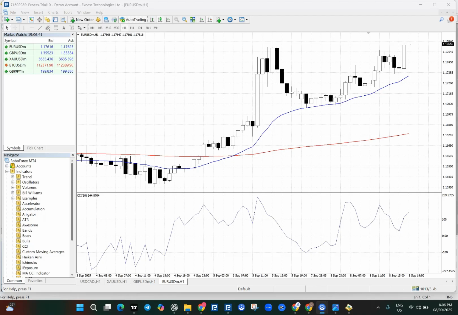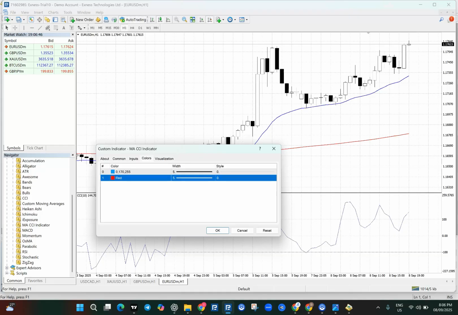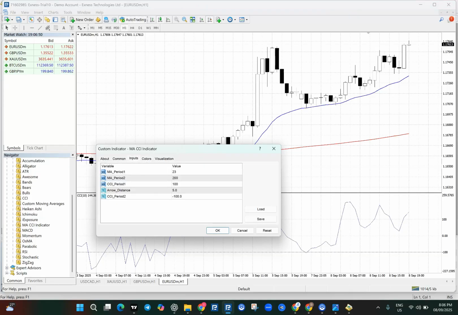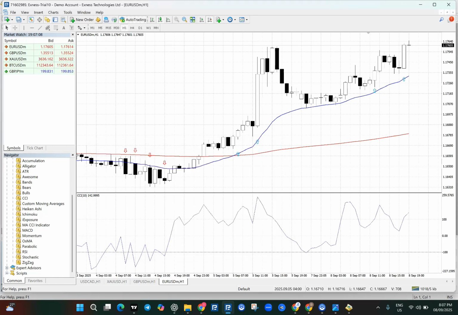First of all, we look for our custom indicator. Here it is. You can see all our inputs are visible. We can increase our arrow distance, that's the distance of the arrow to the candle high or the candle low. And you can even change the moving average parameters here. You can change it to your choice, in case you decide to do something different. So here it is.